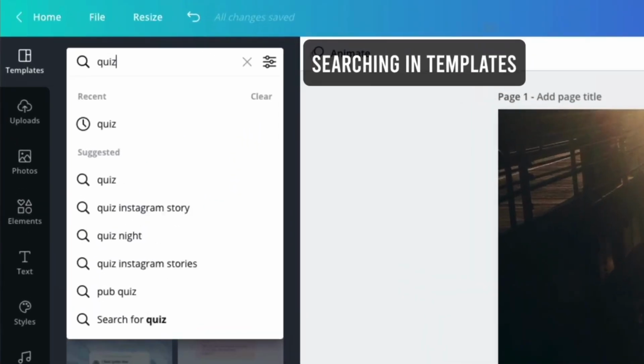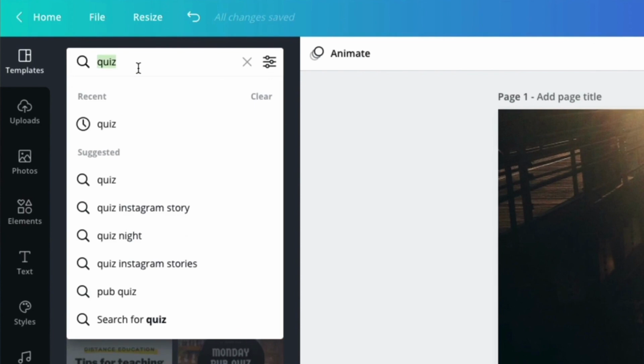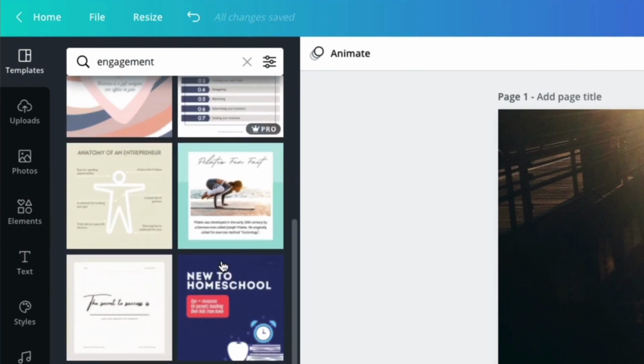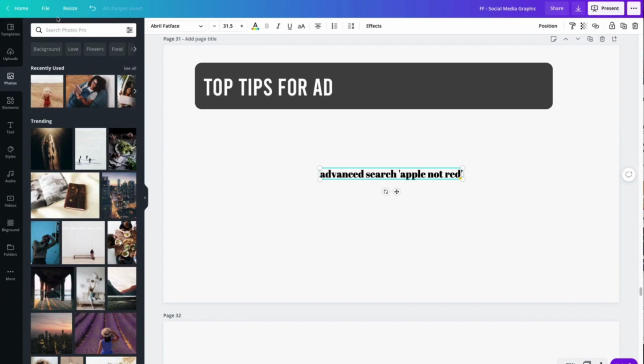Sometimes I would put "quiz", and that's how I found those templates. And then I put "engagement". That's how I also found some of the other ones, the fill-in-the-blanks sort of templates. So with Canva, it is a matter of knowing how to use your search as well. The better you know how to use it, the easier it is to find what you're looking for. So here are some top tips on how to use the advanced search in Canva, which can really up your game. I think you can really upskill yourself by just knowing these advanced search ninja tips.